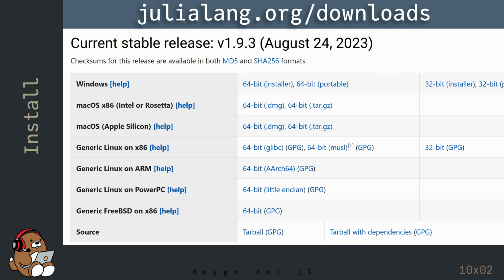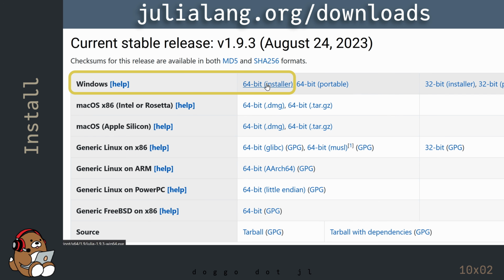Select the installer for your operating system. In my case, I'm using a desktop computer running Windows 11, so I'm using the Windows 64-bit installer. Clicking on the link will download an installer executable file onto your hard drive.